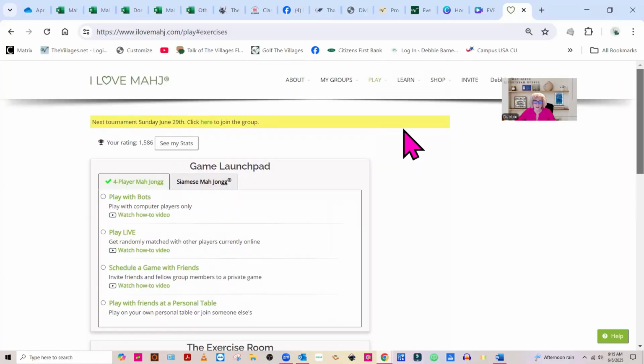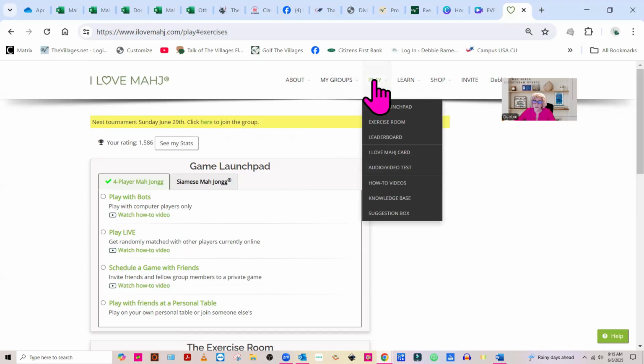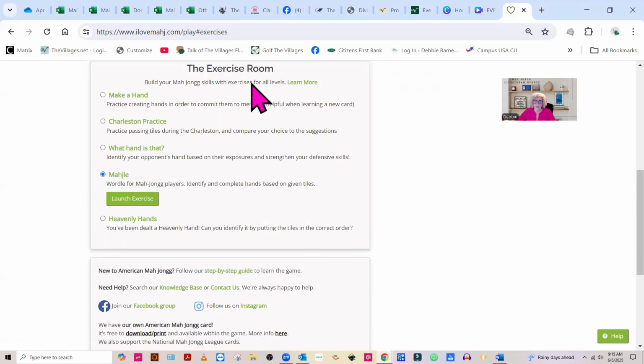So let's go ahead and head over to I Love Mahj now so we can start out with exercise number 1. When you first log into your I Love Mahj account, you may or may not land here at the game launchpad. However, if you don't, you're going to want to click on play and click directly on the exercise room. And that'll take you right into the exercise room.